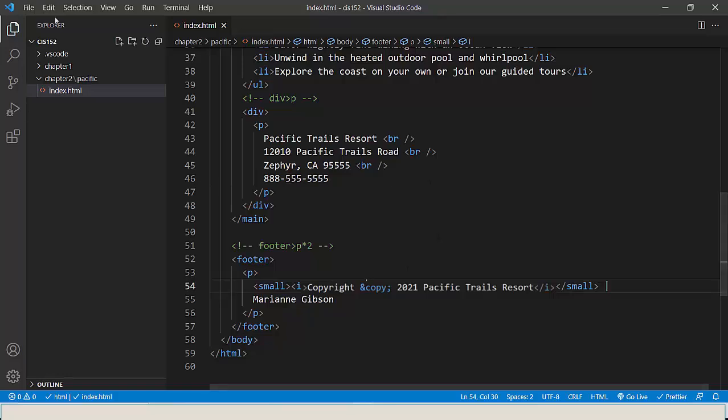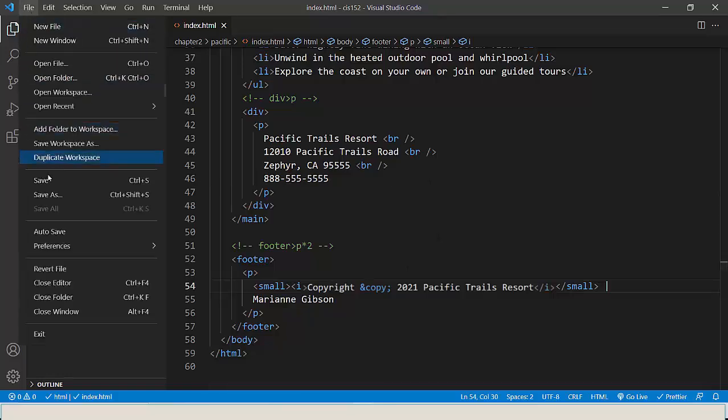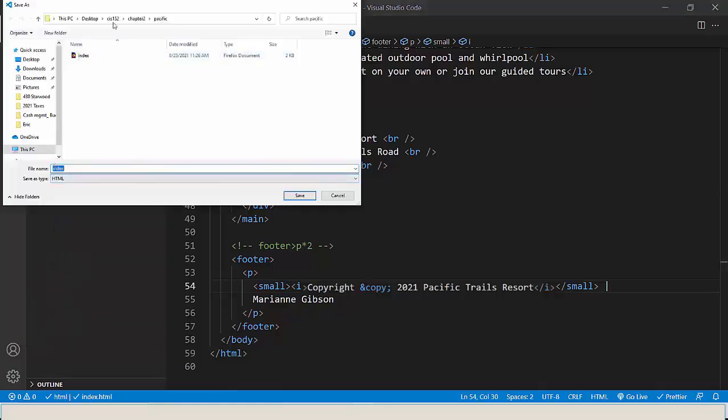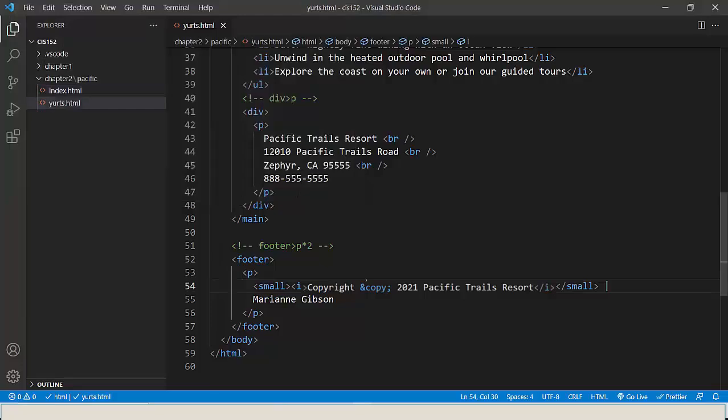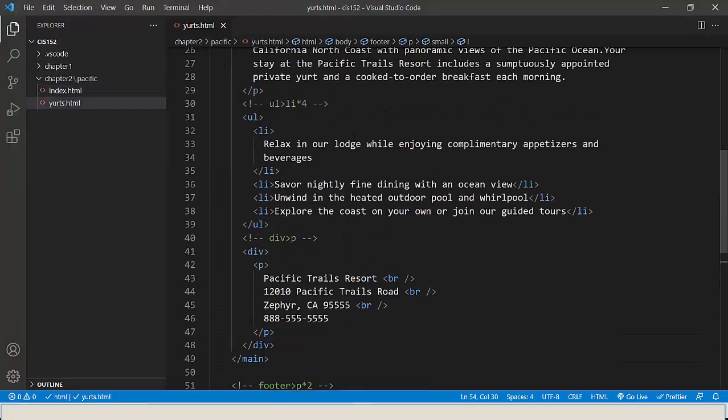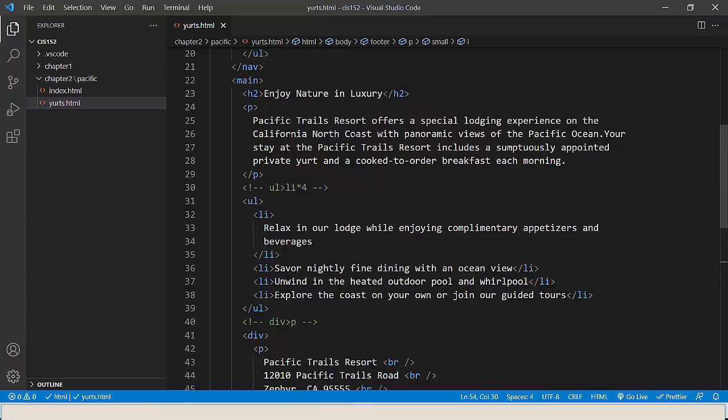I'm going to go to the File menu, and I'm going to choose Save As. And it's going to go in the Chapter 2 Pacific folder, and I'm now going to name this Yurts.html. And make sure that your file name is in lowercase, and there's no spaces. I'm going to select Save. Now my Yurts page is open in my window display, and all I need to do is update some of the content.